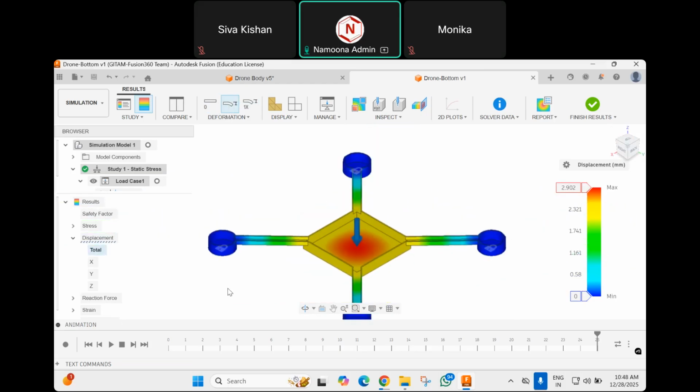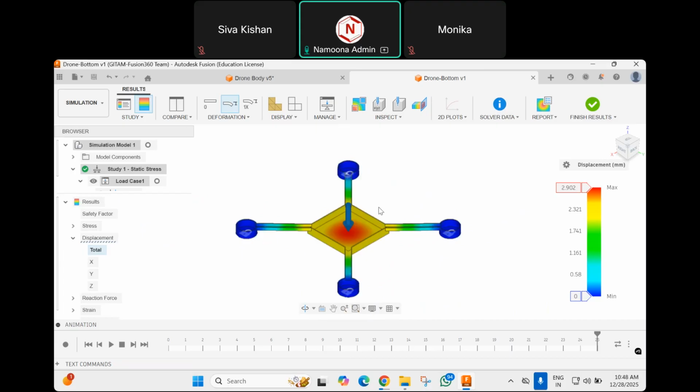If you want to verify the results, you need to do the same thing in ANSYS. So I will show you the ANSYS workbench workflow. And till now, if you have any questions, you can ask. Any questions, sir? Hello?